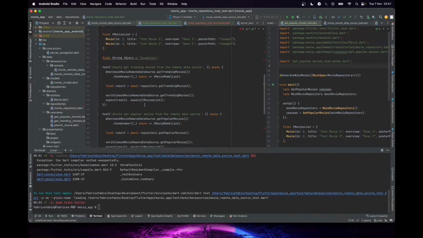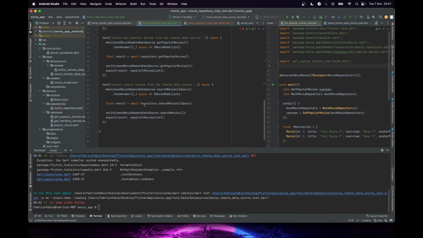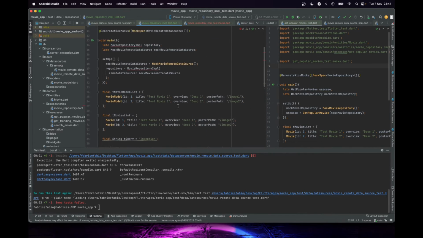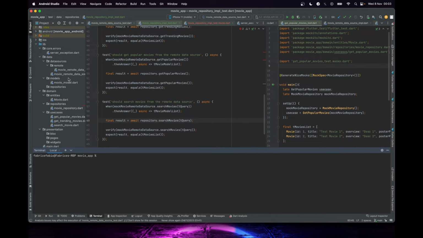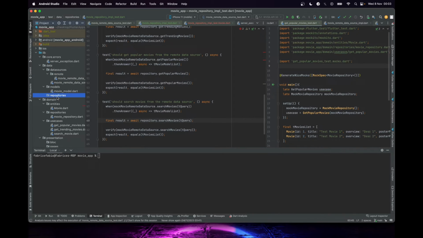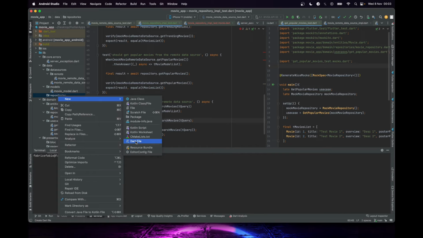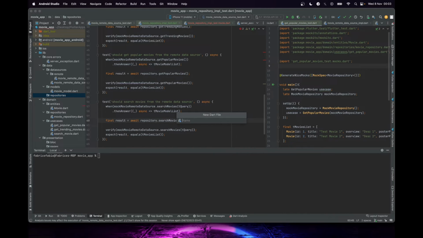So we are going to update, I just missed this one there. So now we are going to create our movie repository implementation and develop directly in it. Yes, now let's create this file in our repository. Let's just call it movie repository implementation.